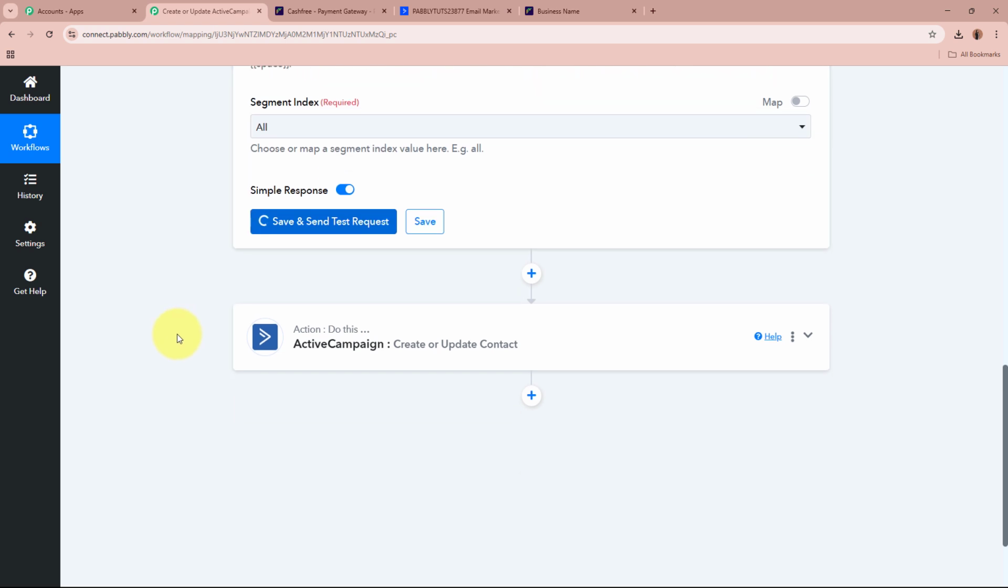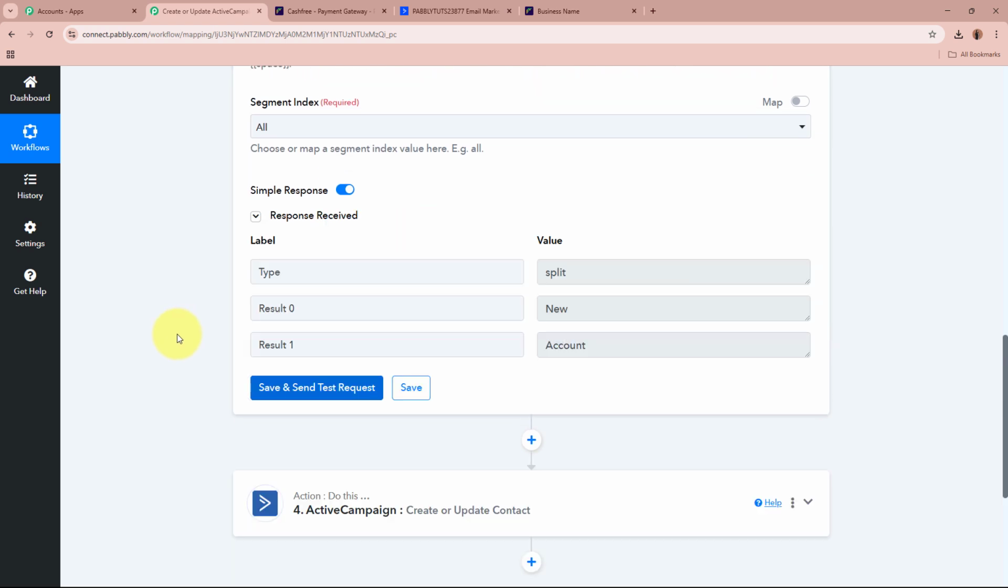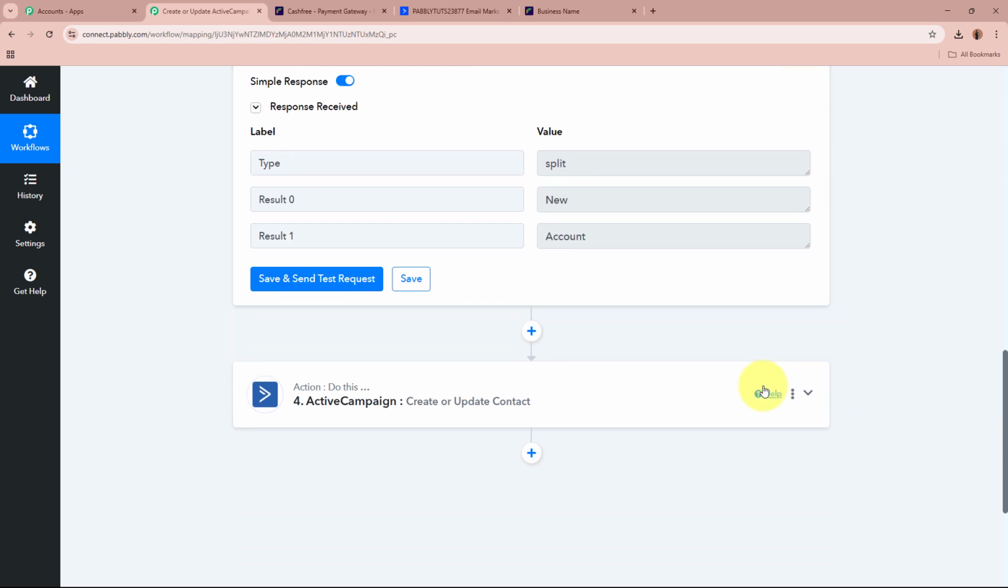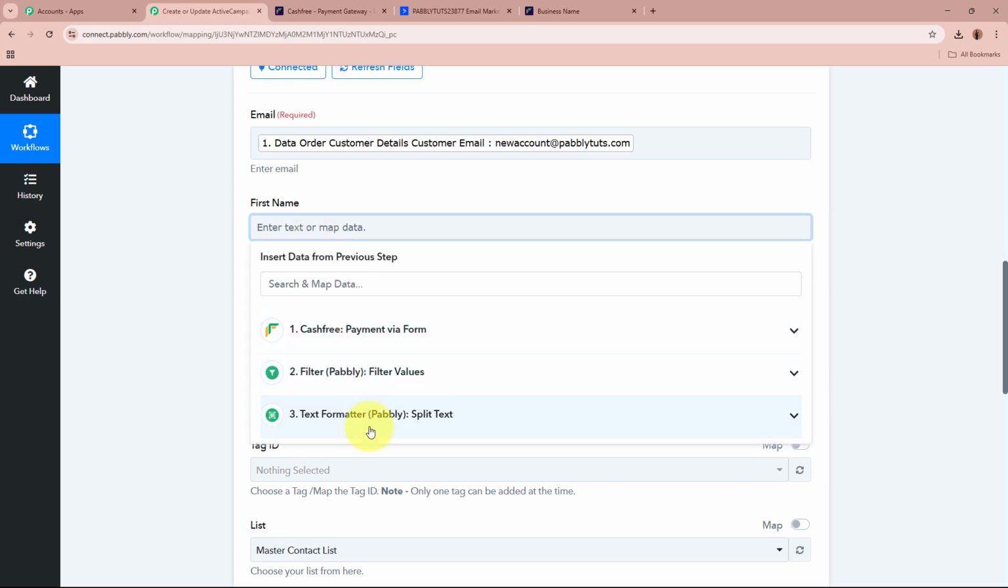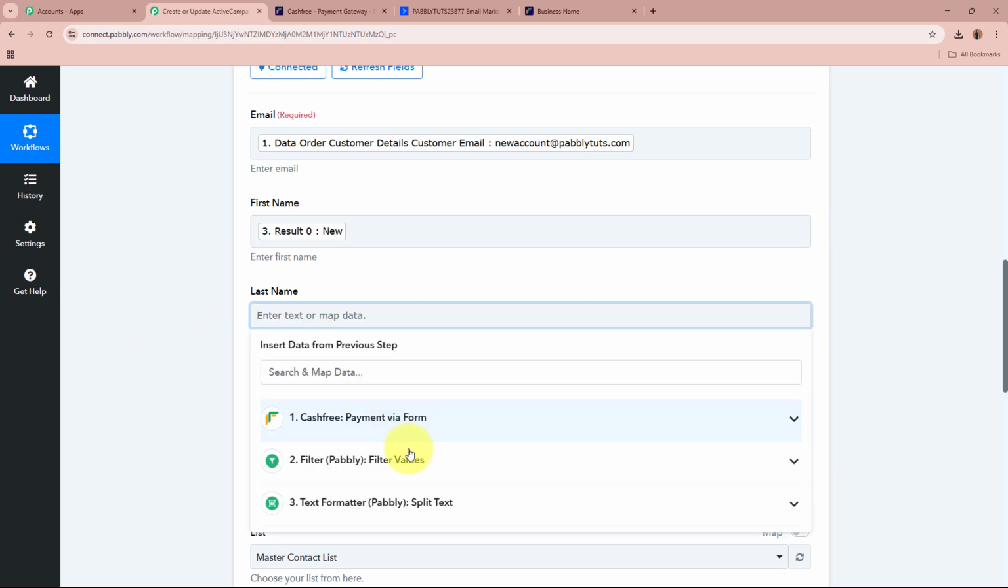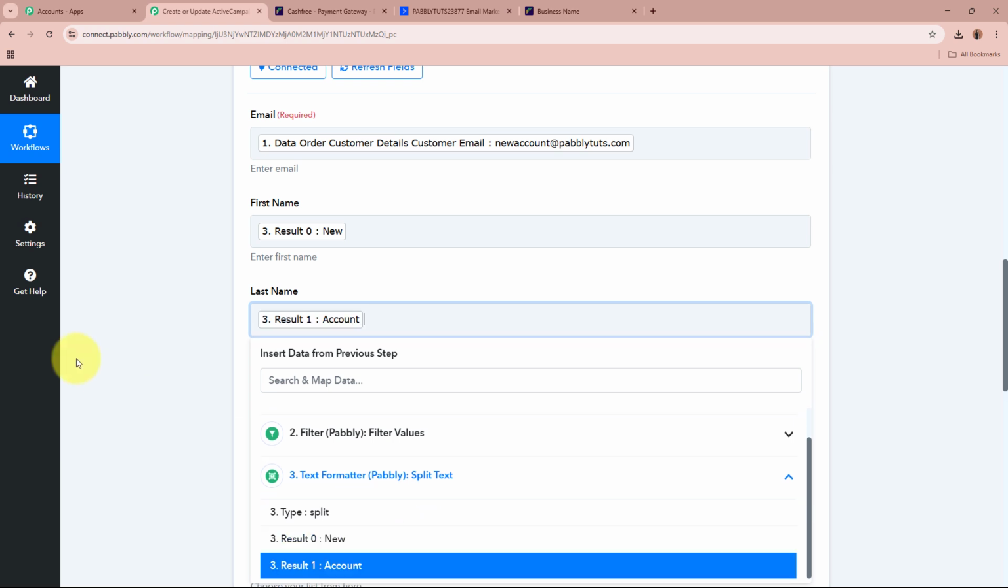And then I'm going to click on the save and send test request button right here. As I'm going to do that, the first name and the last name are split from each other. Now we are going to use these values in order to map the data. For the first name over here, I'm going to map the data of the first name. And for the last name over here, I'm going to map the data of the last name right here.